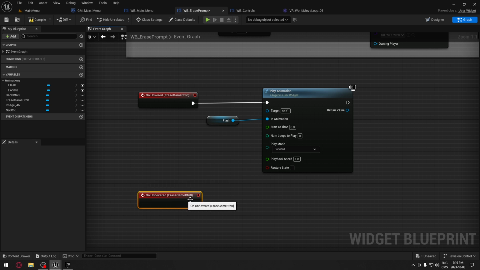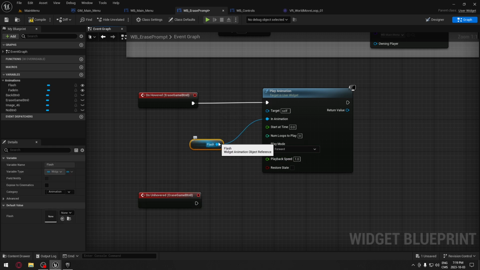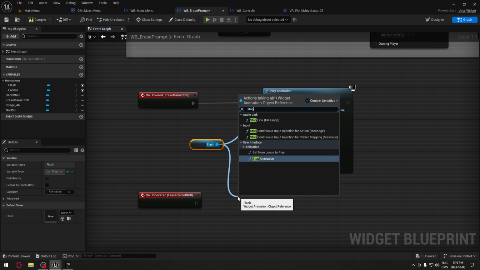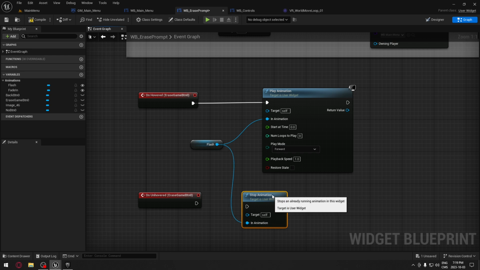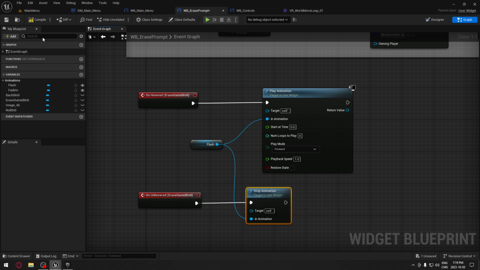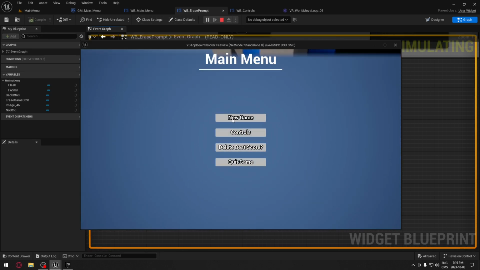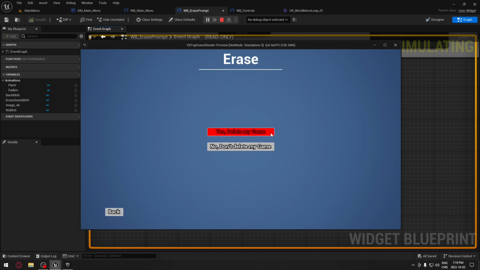Now we need a way to stop this animation from playing when the mouse is not over anymore. When the mouse is not over the button, we need to stop. Well, it's going to be very easy. We're just going to drag from the animation and type stop, and we have access to stop animation. We're just going to plug this right there, and now we should be all ready to try it out. We're going to do play, go on best score. When we're over, it's flashing, and when we remove our mouse, it's stopping. So we can see that it's working perfectly the way we want.